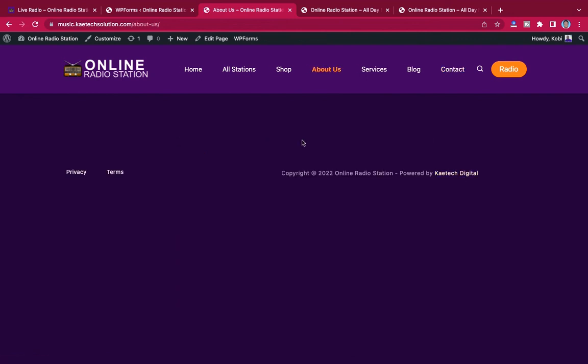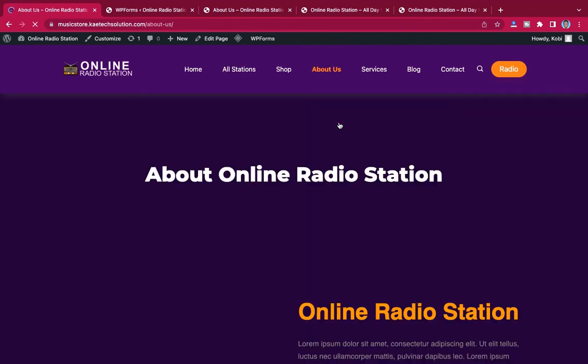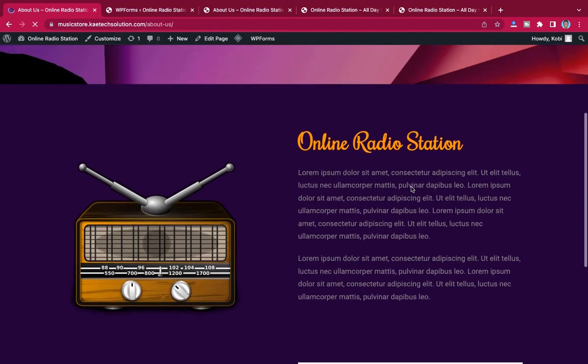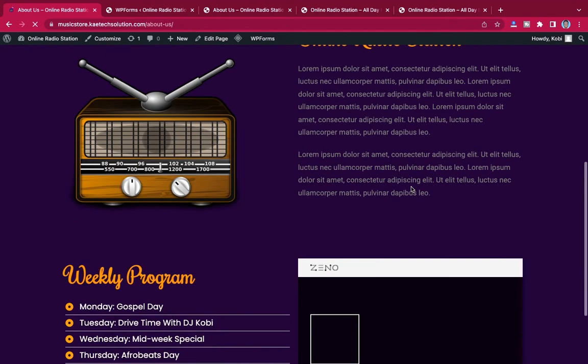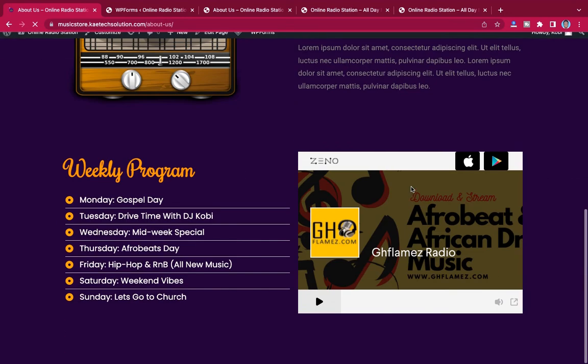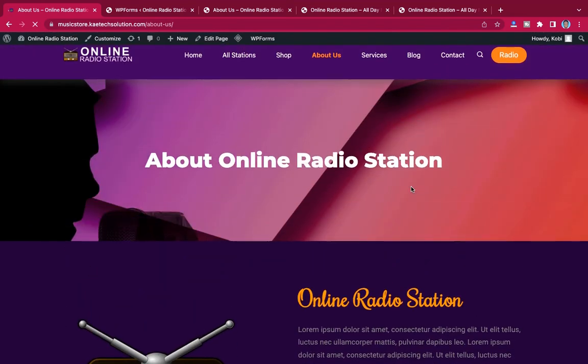Now this is our about page. If you compare this about page to what we have over here, it is different, quite different. This is basically the about page that we are going to create. We're going to create this very unique, very nice about page. That is exactly what we're going to do.